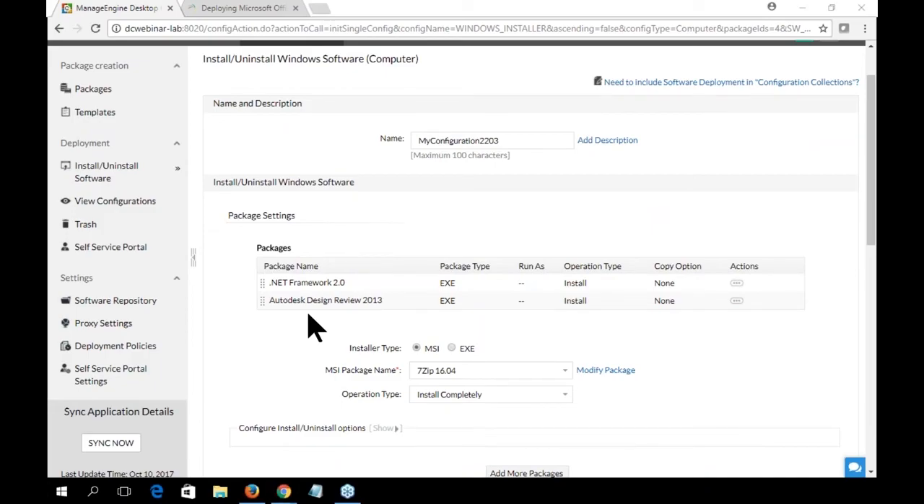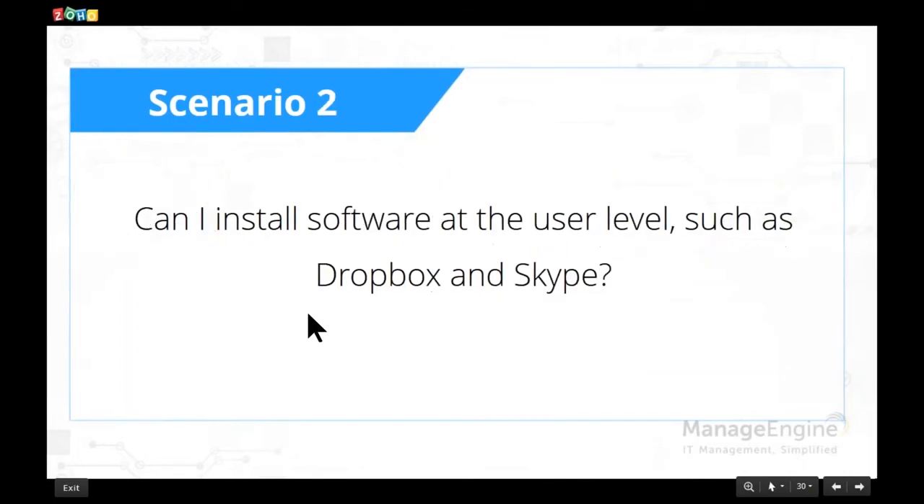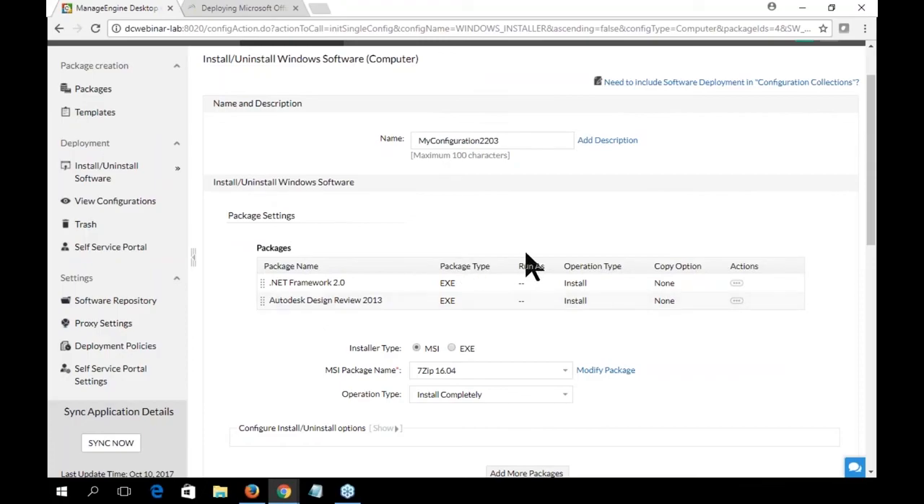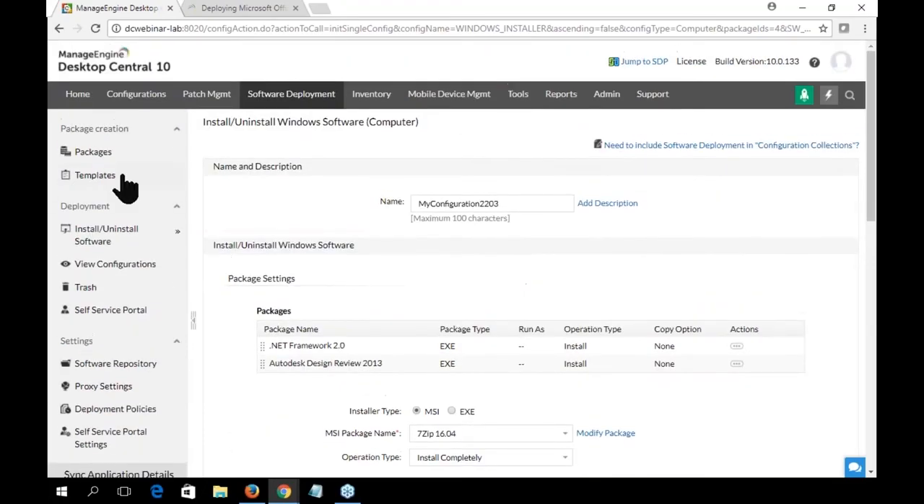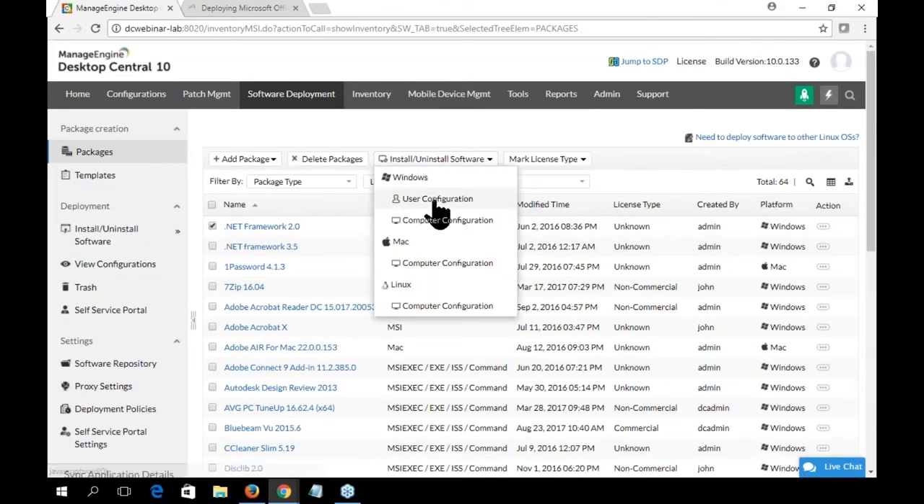Fine. So now let's move on to the next scenario. Can I install software at the user level such as Dropbox and Skype? Yes, of course. We can install Skype for the user level. So remember, when we are adding the packages, we have an option to select the application and install it for the user also. So you just go to the user and you can choose your appropriate user and you can deploy it.